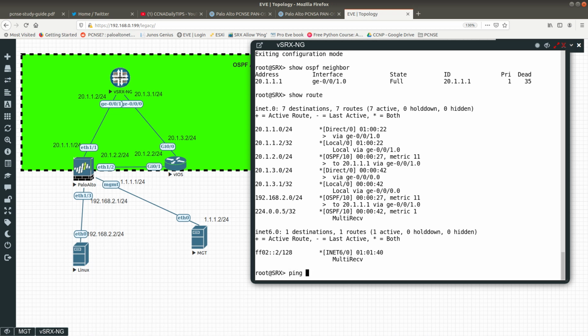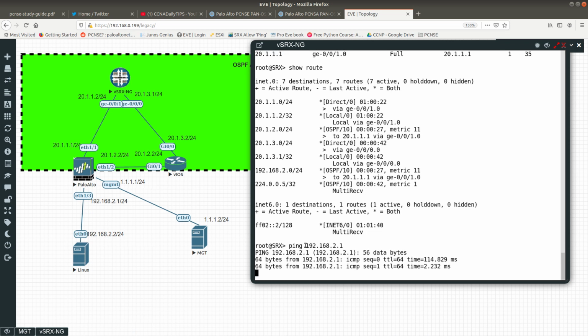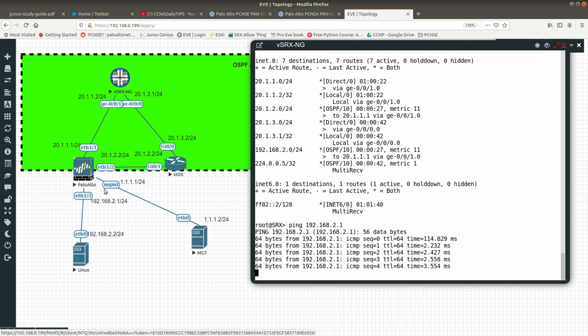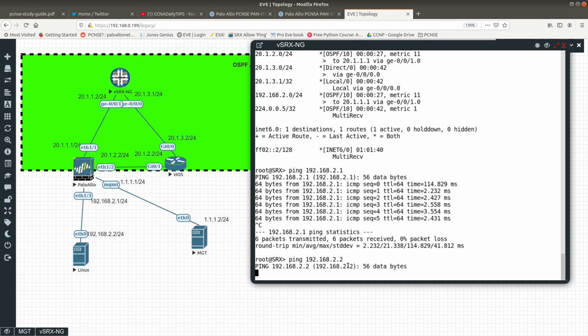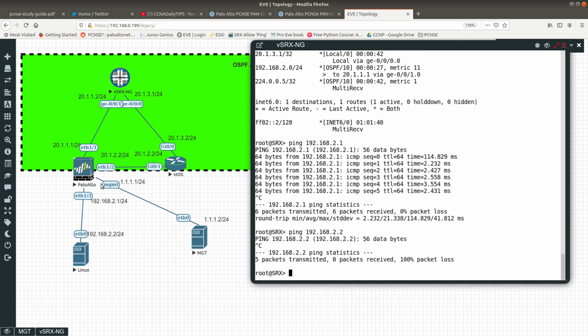So let's see if I'm able to ping 192.168.2.1. I'm able to ping 192.168.2.1, which is the interface of the Palo Alto networks. Let's see if we are able to ping 2. I won't be able to do that because I don't think I configured this IP address, but that's fine. So we are able to learn this network 192.168.2.0, which has 192.168.2.1 and .2.2, but .2.2, I believe I didn't configure that, but it is working correctly the way we wanted it.